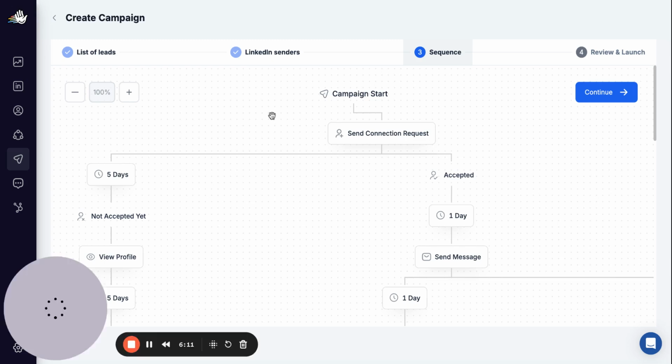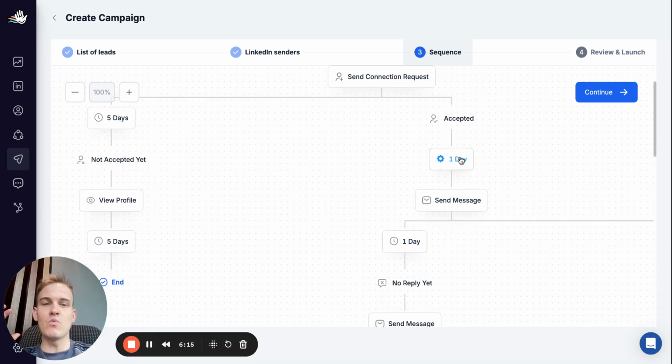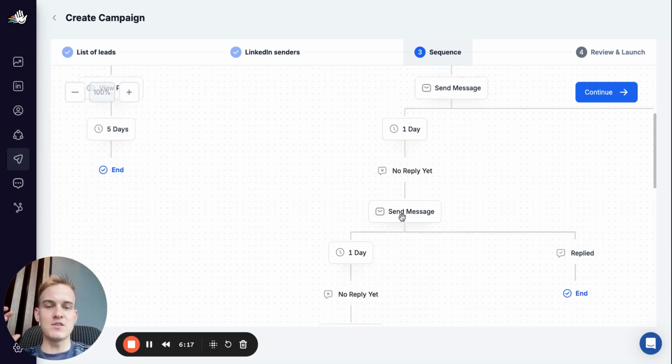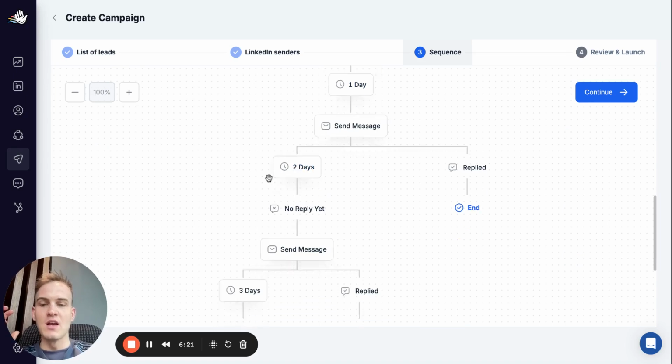So once again, in this campaign, I personally just make sure that it's basically a 1 day delay between the connection request and the first message, then between the second message, and I basically keep it in 1 day or 2 day periods.